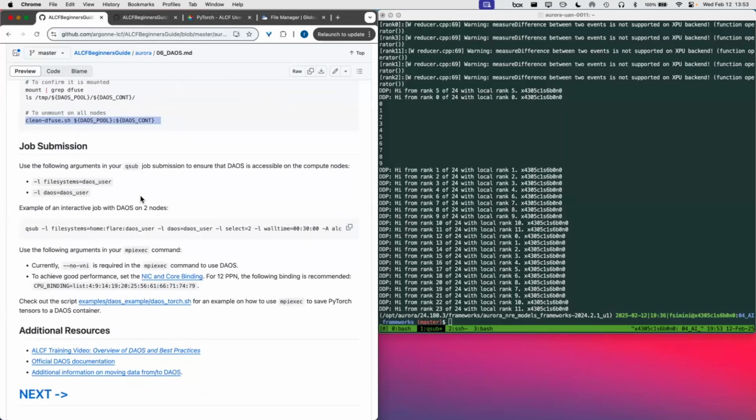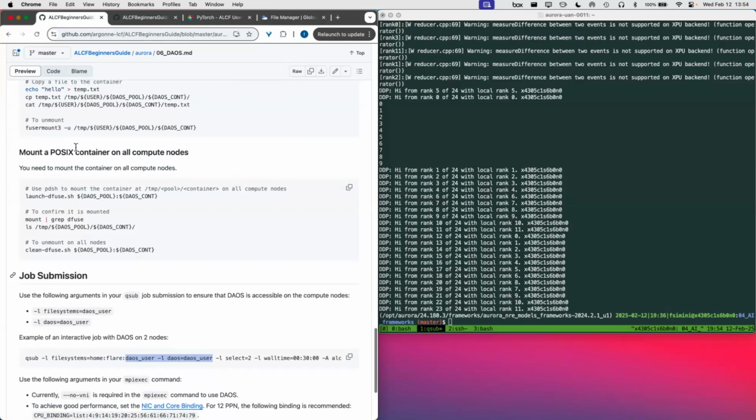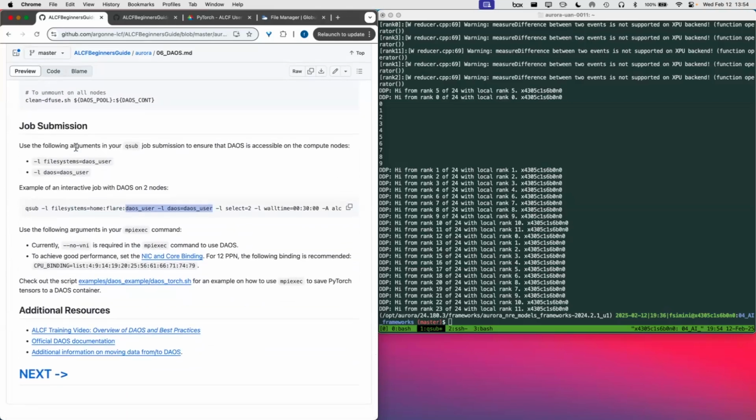The last recommendation: if you want to use DAOS in your jobs, make sure that you add these flags to the qsub command. You have to specify file systems. You can add daos_user, and you can also add Flare, like Flare, colon, something else. But at least in this case, it should have the daos_user file system added, and also specify daos equals daos_user as well. With these 2 additional flags, your job will be able to access DAOS and read and write to it.